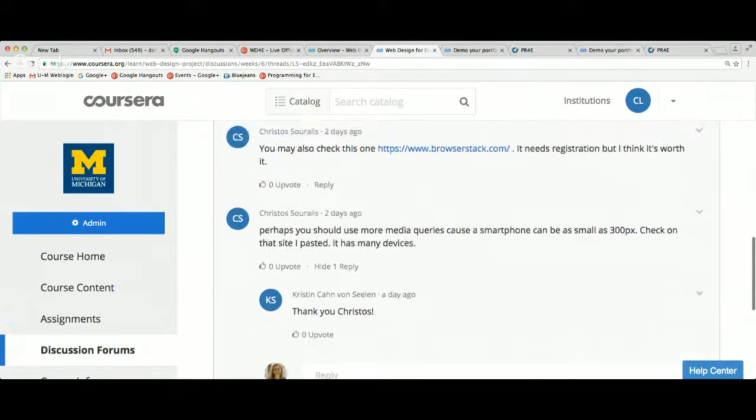Christos mentioned, here's another place you might want to check. It needs registration, but it's worth it. Then Christos followed up and said you might want to think about some of your media queries, because some smartphones can be as small as 300 pixels.